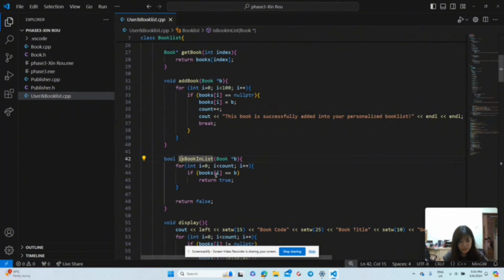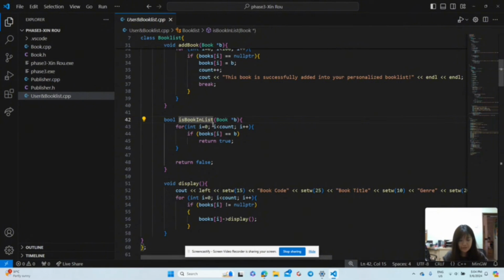The add book function checks if the array of pointers is null and assigns pointer values that point to the book objects. The isBookInList function checks if the book is inside the array of pointers by looping and comparing the value of pointers that point to the book object.